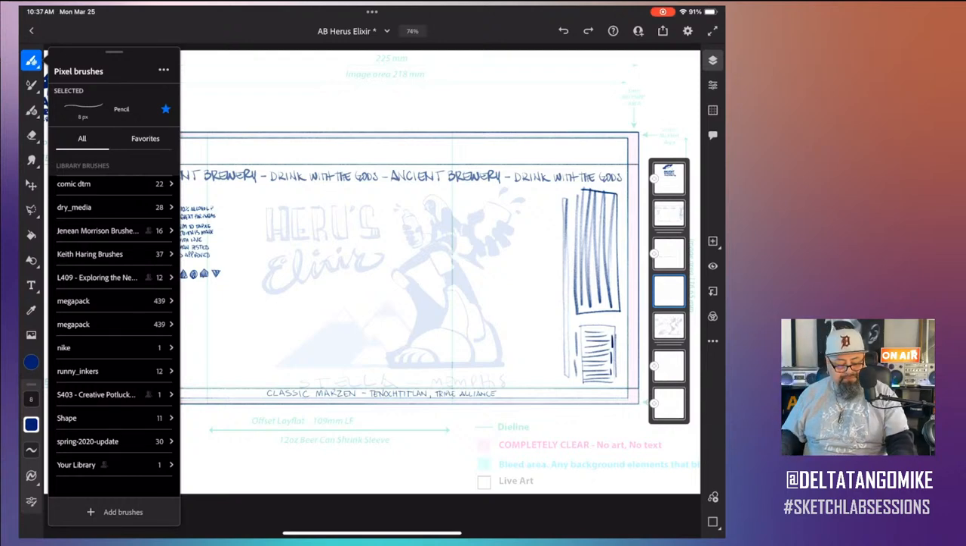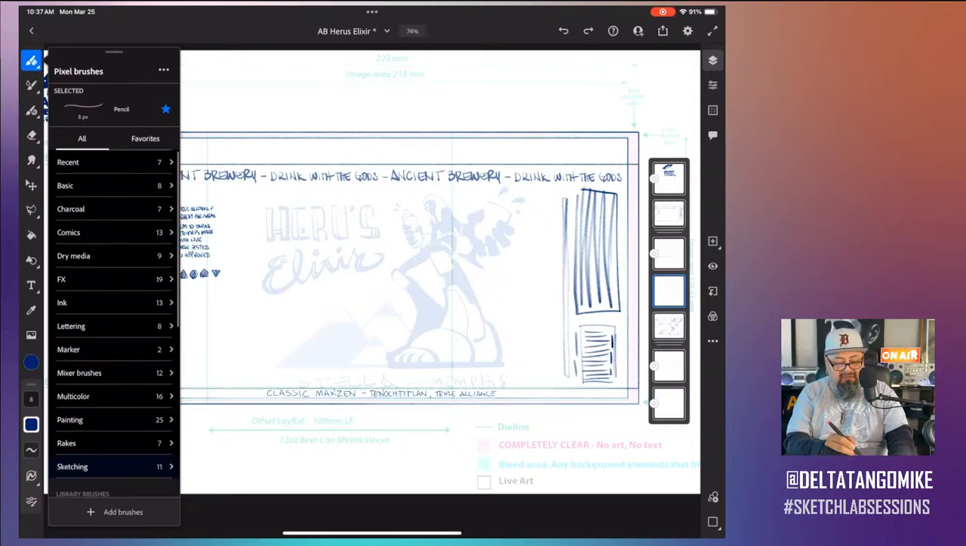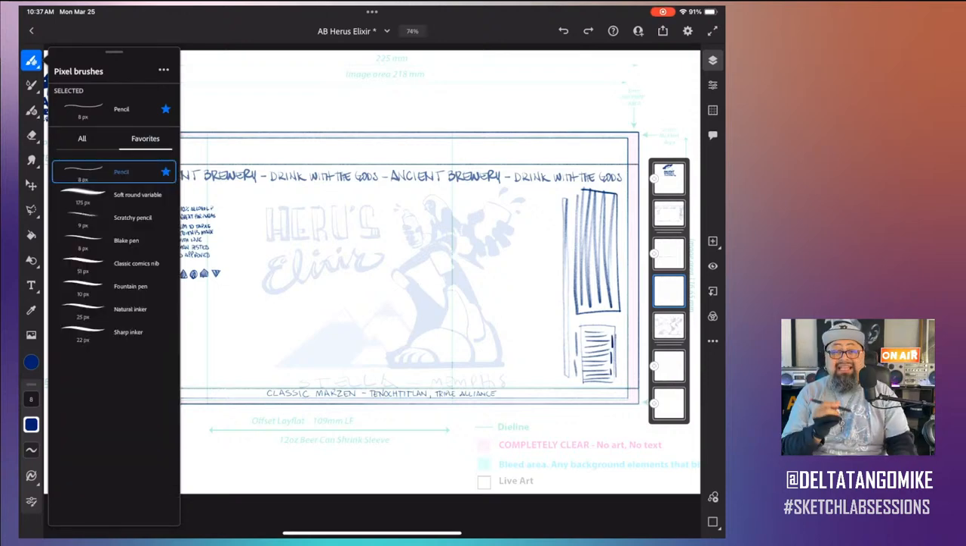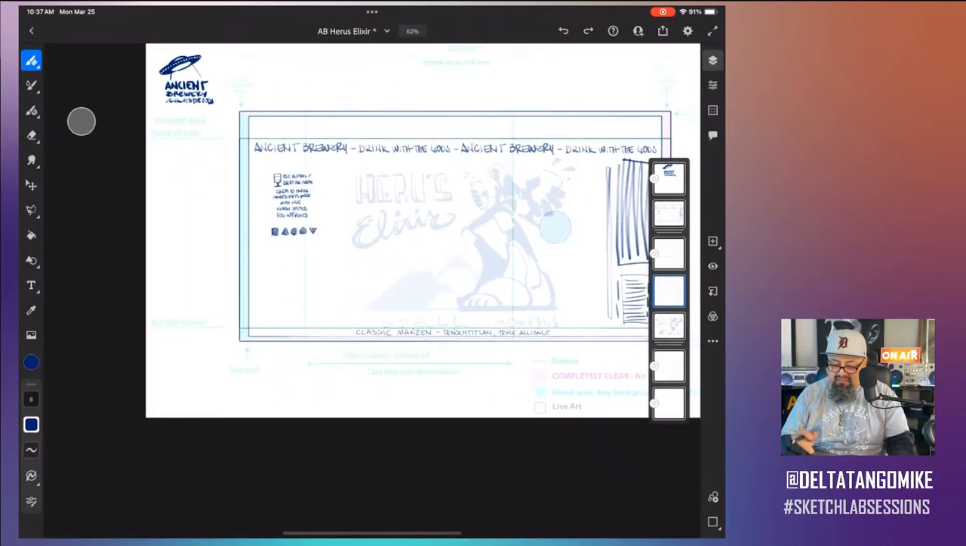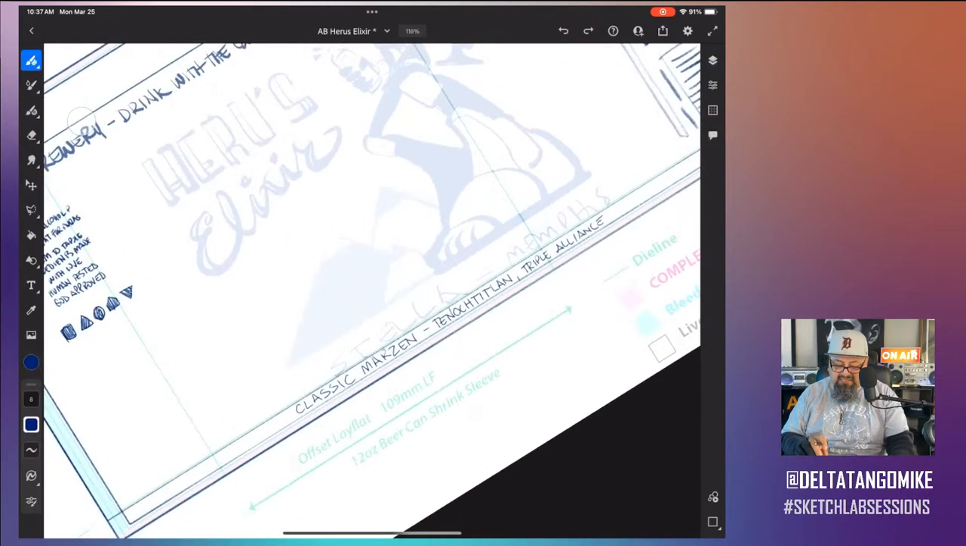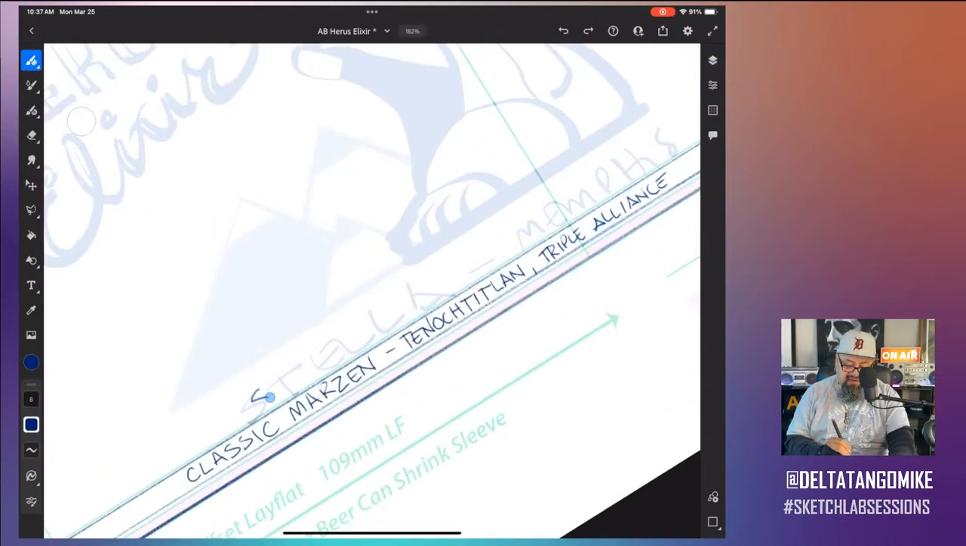But here we go. All right, so we got the regular pencil. And once you add that little star to it, it shows up on your list of favorites. And so what I want to do is clean up this character. Well, let's start with the super easy stuff. We're going to do the text. So it needs to be kind of small.